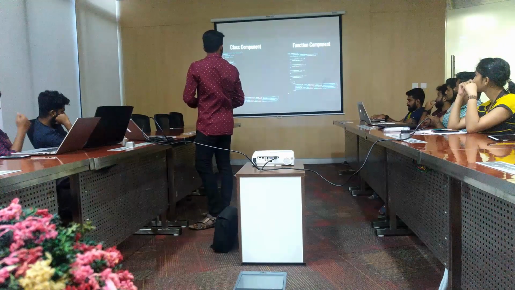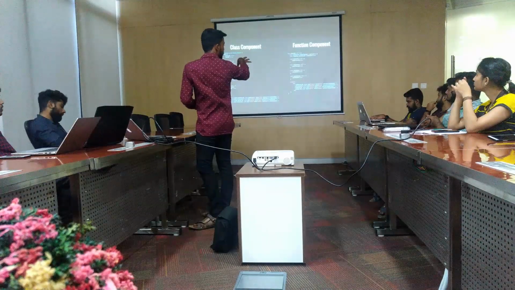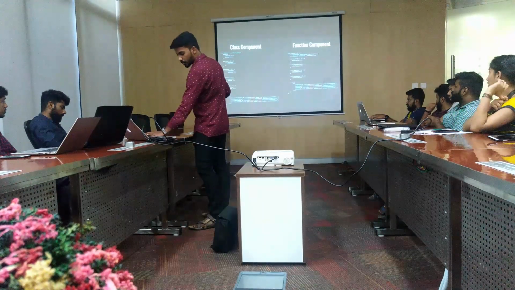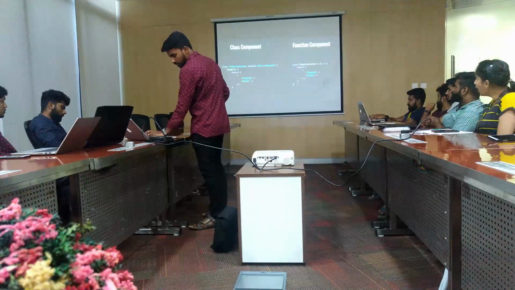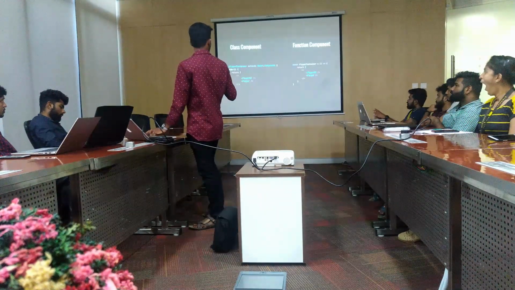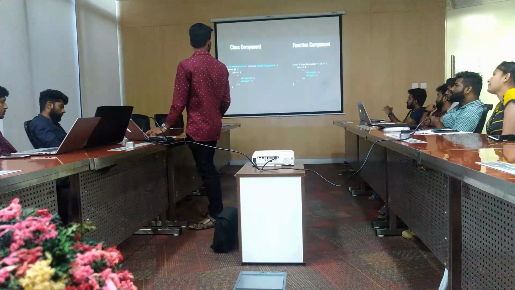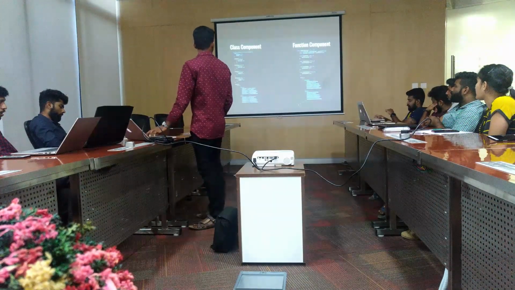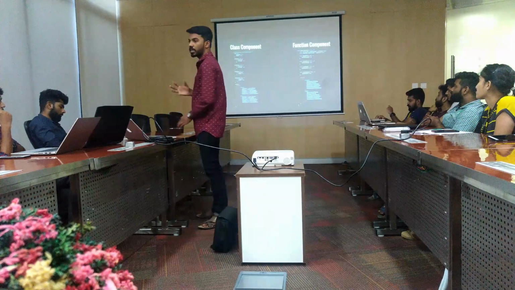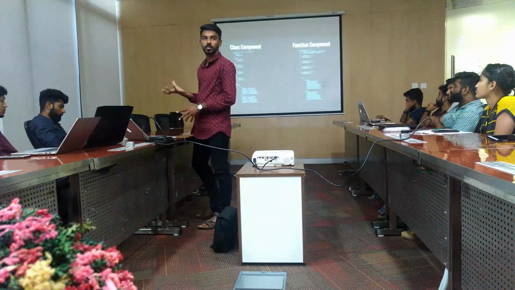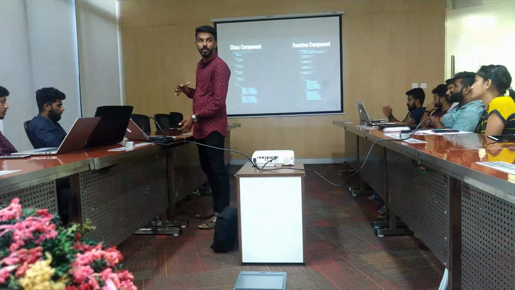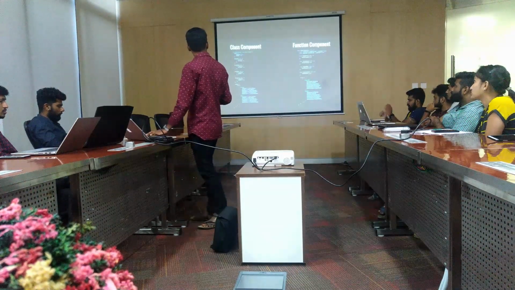Then in player UI, we set up every handler. This is how you set it in class, and this is how you set it in function. So we created a parent component, that is player container. After that, we moved all those states and handlers from the child component to the parent component. That is one.